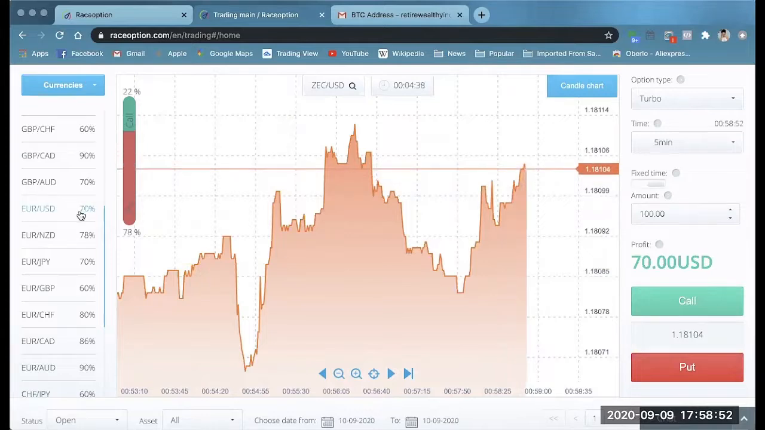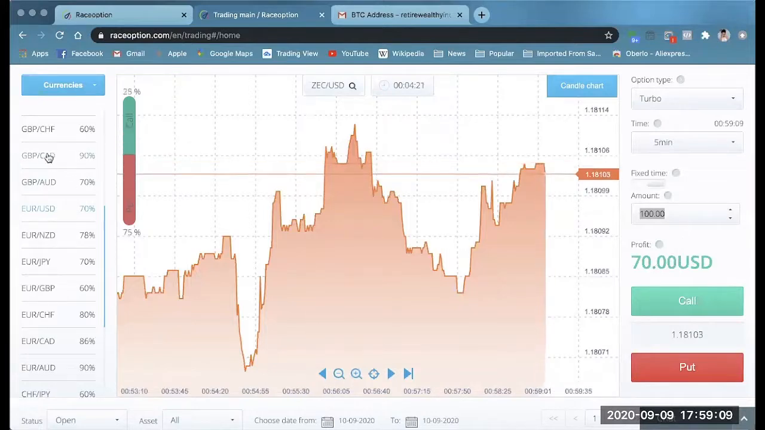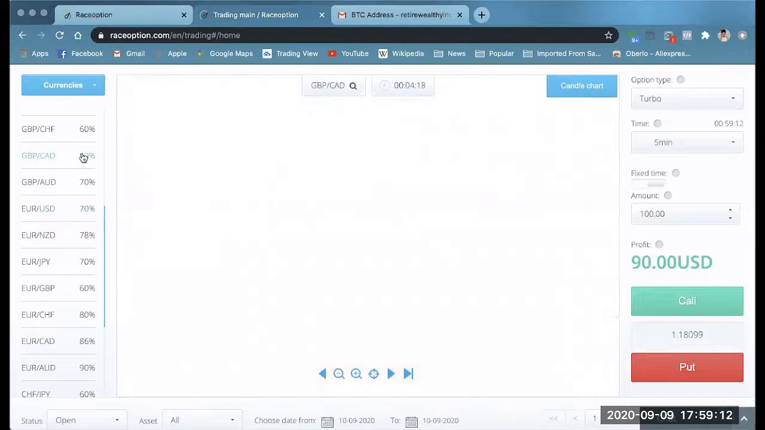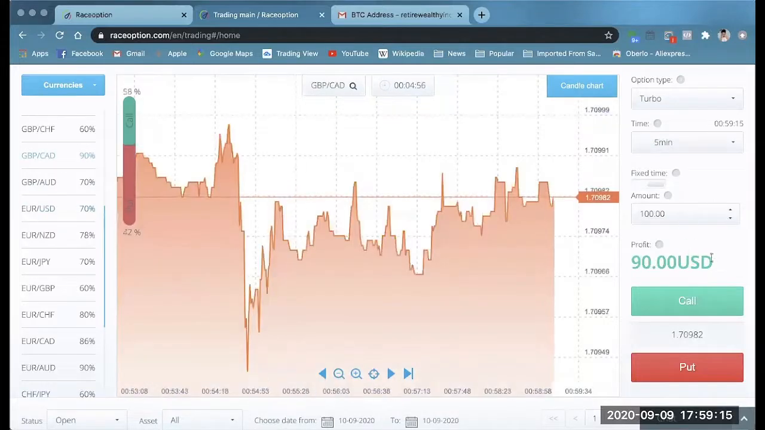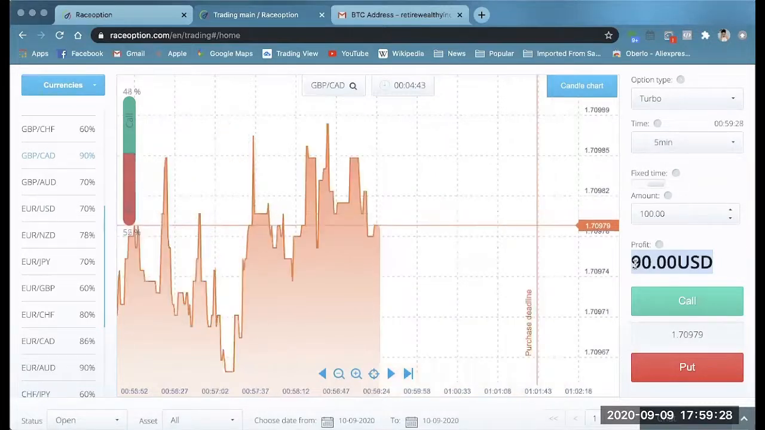But because right now in this current moment, it is paying 70%, you are going to see that 70% of $100 is going to be $70. Now, I want you to notice how my profit amount changes when I go ahead and click on GBP CAD, which is paying out 90%. I want you to notice my profit amount changed from 70 to 90. Why? Because if I decide to trade this currency pair, I am now going to profit 90% of what my risk amount is, because that is what that currency pair is paying out.